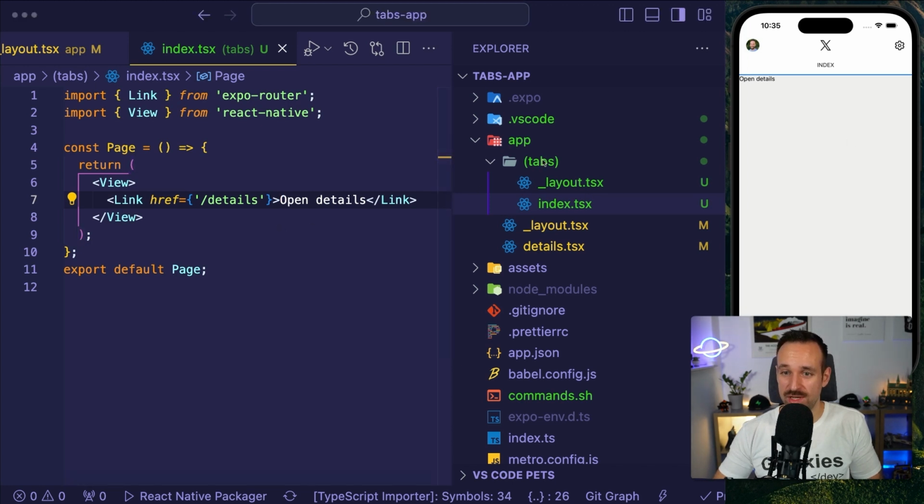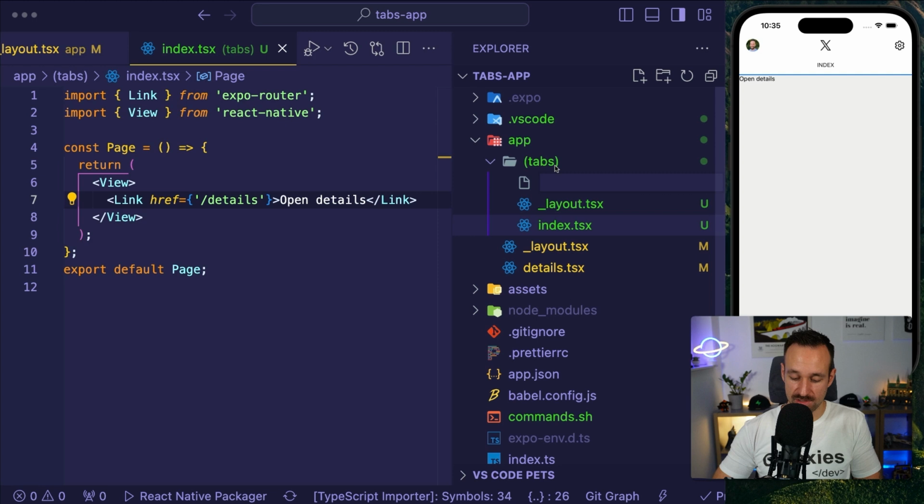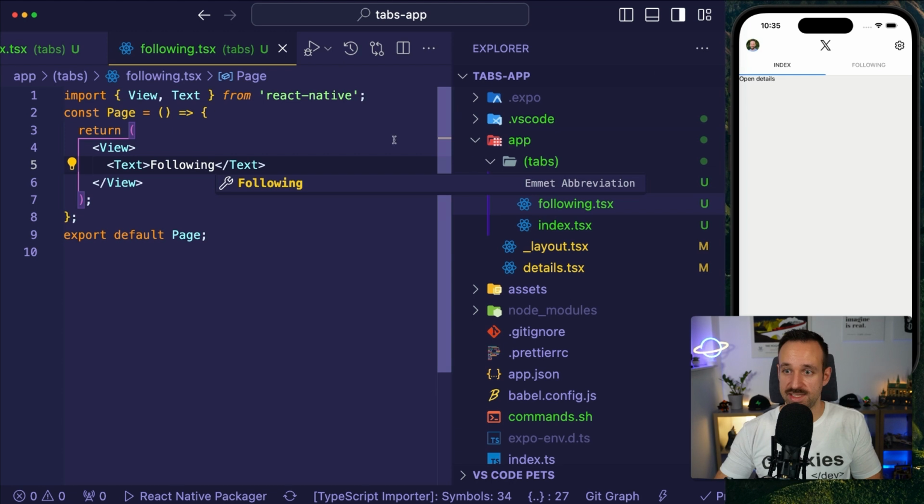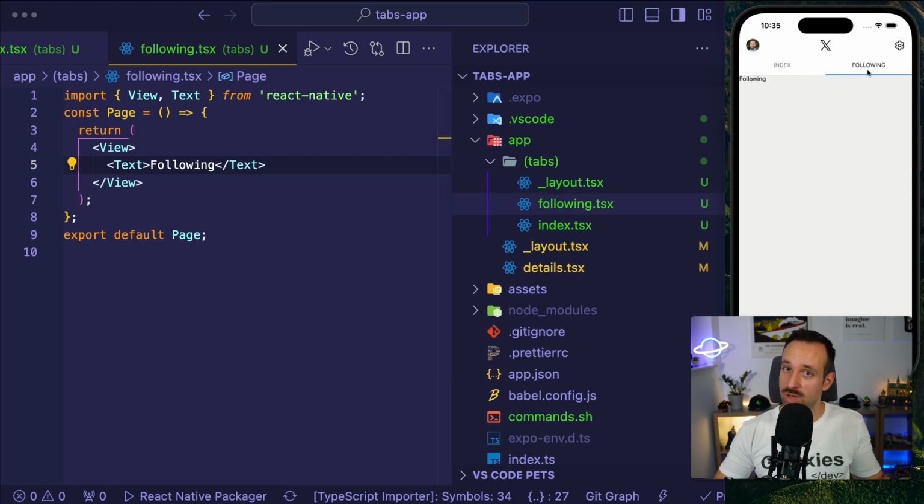and we can just add pages in here as we want. So let's do a new file. I will call this following.tsx. It would be cool if it actually works. Following.tsx, React Native functional export page, and this will be following. Let's hit save, and voila.